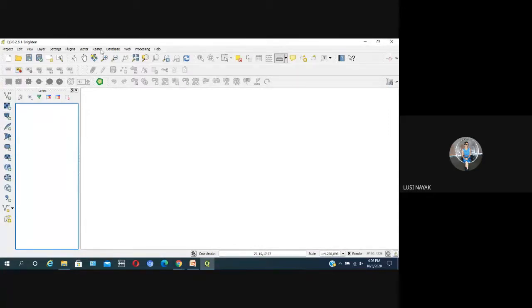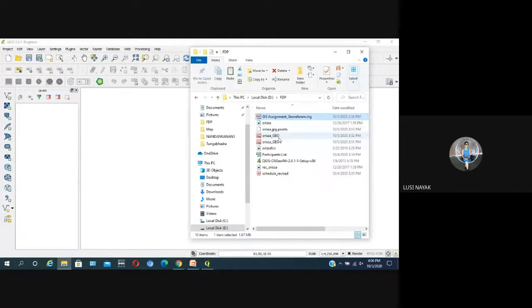Listen everybody. So again we are going to start georeferencing. From the folder, delete all the files. Don't close the folder, minimize it. Once you have georeferenced, the GCP files have been saved like orissa.jpg.points, and the georeferenced files are Orissa geo and Orissa geo 1. Delete all these things.